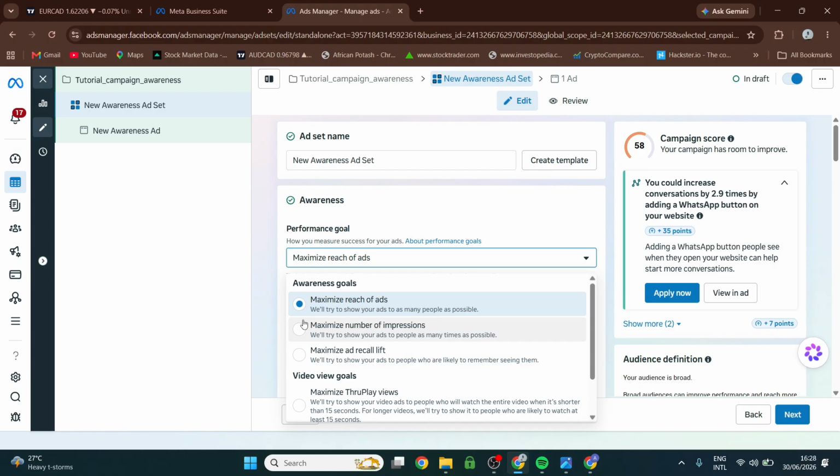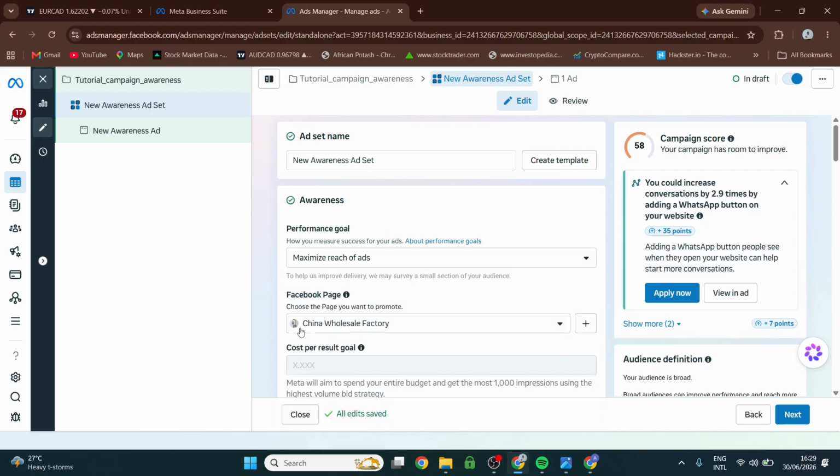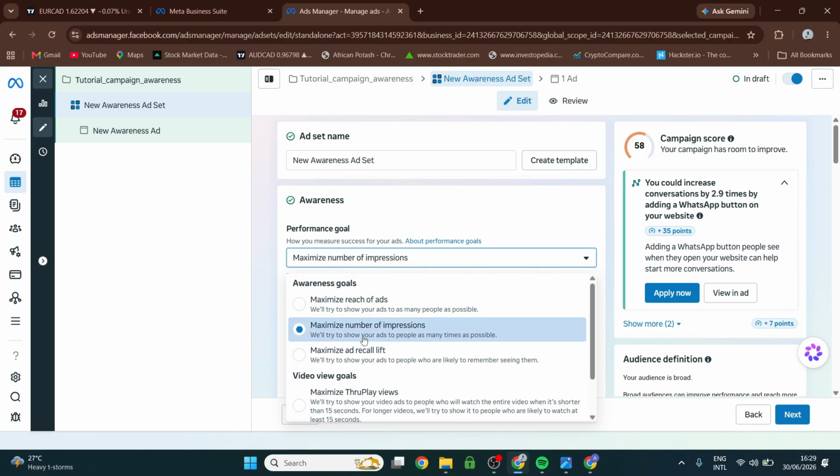Now, let's go to the second option. You guys have to pay attention to this very well. For this second option, you see maximize number of impressions. We will try to show your ads to people as many times as possible. Remember, for this second option, Meta is not promising you that they are going to show your ads to a lot of people. They're only telling you that they're going to show your ads to people as many times as possible. Take, for instance, one particular person, like an individual, can see your ad maybe 10 times. That's what it means if you are using this option.